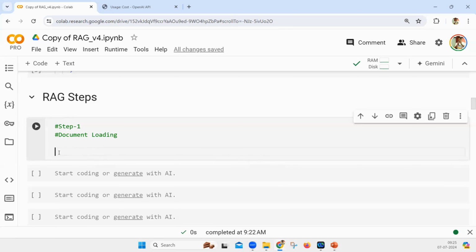Now let us start with our first step, which is the document loading step. In this document loading, I'm trying to load the employee agreement. So the data set name is employee agreement. Have you understood the problem statement here? For any question that I ask, I want my large language model to give preference only to this employee agreement data, or the PDF file.